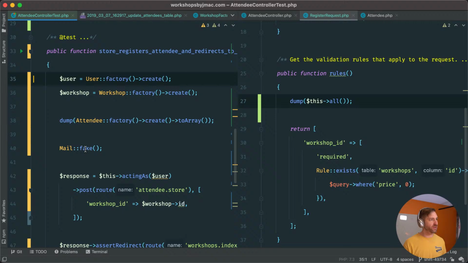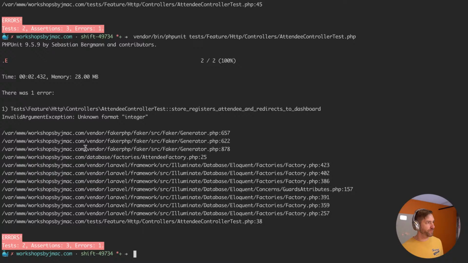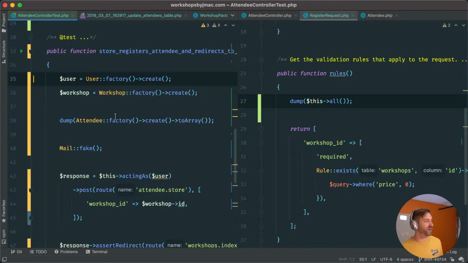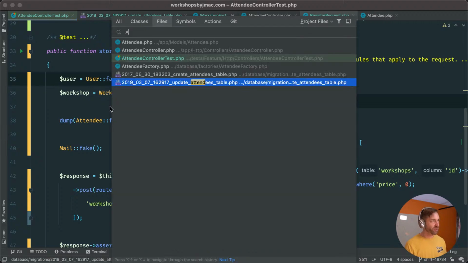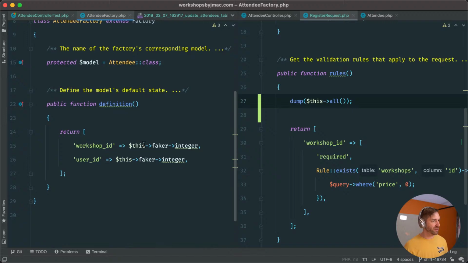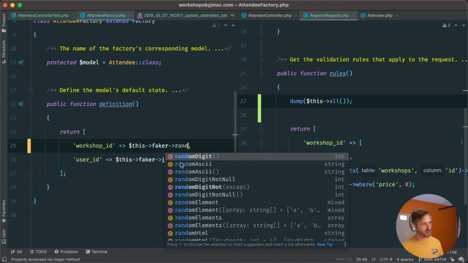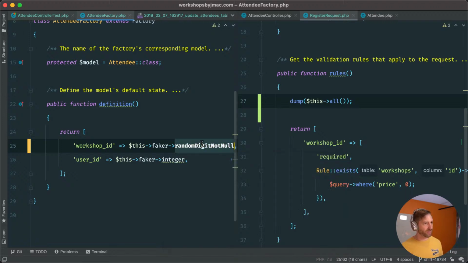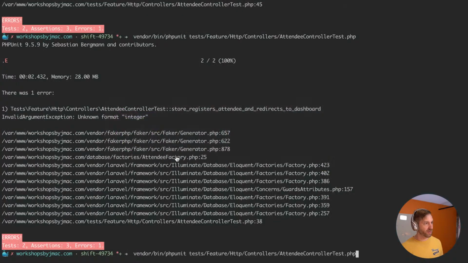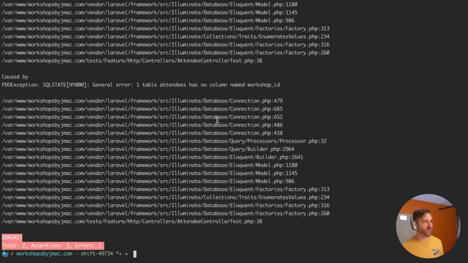All right, and I think we can turn off the exception handling for now. Could be wrong. Unknown format integer. Attendee factory. Okay. So is something wrong with the way in which we actually mess with these? Integer is not right. Okay. Random digit not null. How about that? All right, let's see if it actually generates one of these now. Okay, so it's saying the same thing.